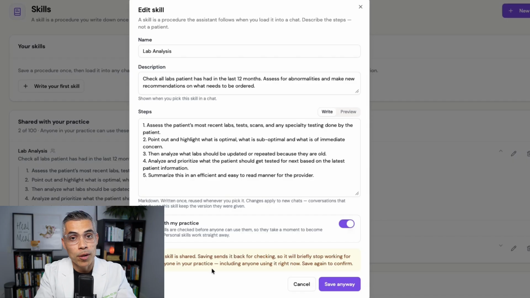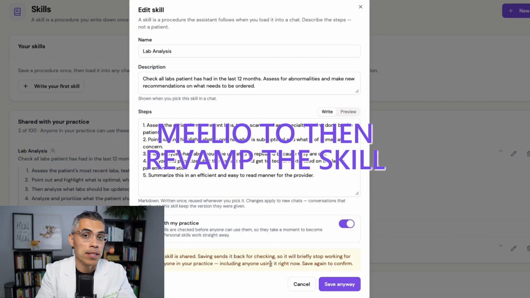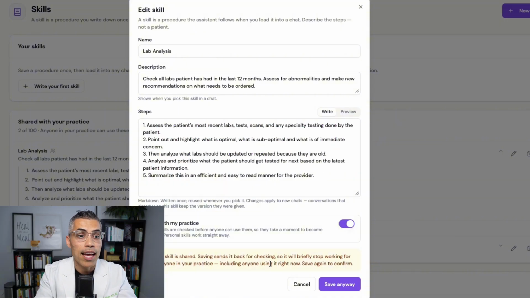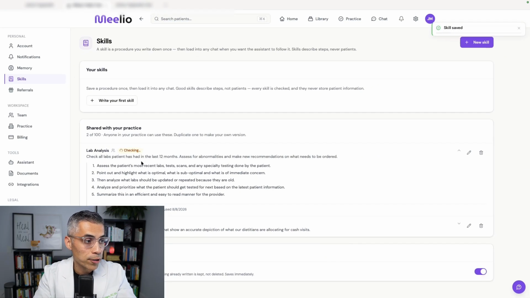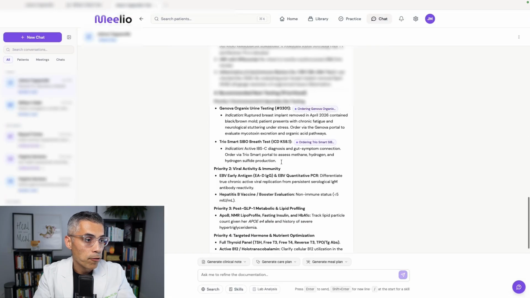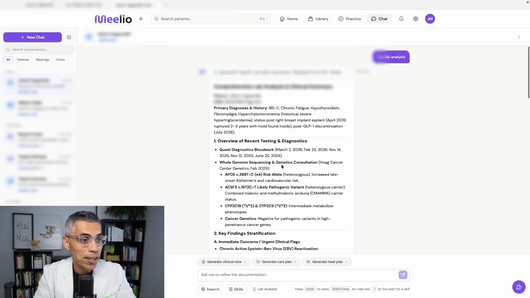You maybe want to do it off peak work hours because it will take a second for Meelio to then revamp the skill and then redistribute the skill to everybody. In this case, we are not on peak work hours, so I'm going to save anyway. But that's a nice little feature. So it's checking, it's making sure it can use it properly, but I wanted to show you the details of the skill. Now, if we go back here, we're going to see what it actually did for this patient.